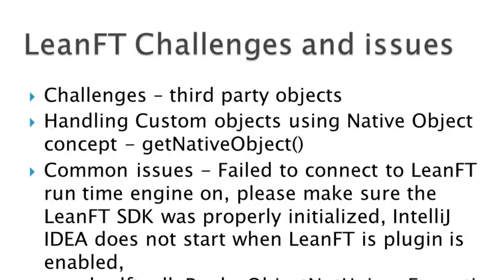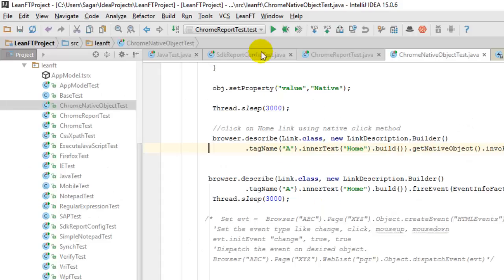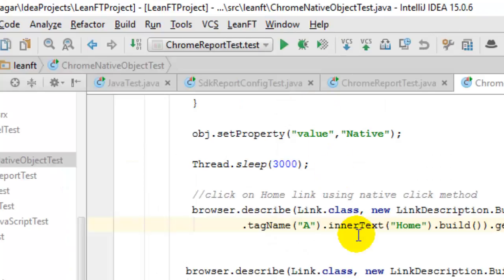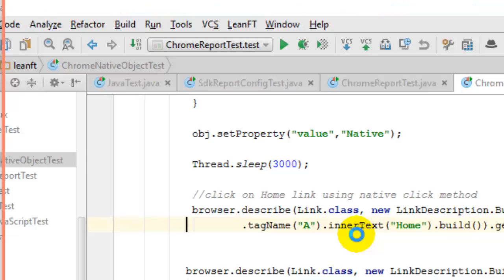In this lesson, you will learn what are various challenges and issues in LeanFT automation. So the main challenge in LeanFT is that it doesn't support third-party objects. In LeanFT, if you go to the engine and object identification settings, you will notice that standard objects have already been defined in here. And if there are some third-party objects which LeanFT cannot identify, then automation becomes really difficult.